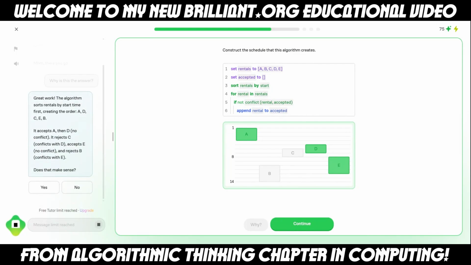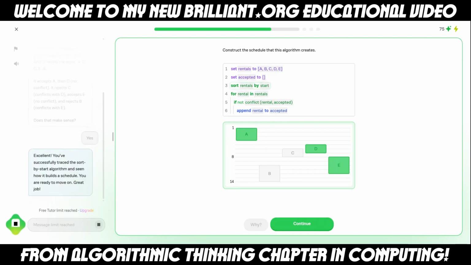Great work. The algorithm sorts rentals by start time first, creating the order A, D, C, E, B. It accepts A, then D, no conflict. It rejects C, conflicts with D, accepts E, no conflict, and rejects B, conflicts with E. Does that make sense? Excellent. You've successfully traced the sort by start algorithm and seen how it builds a schedule. You are ready to move on. Great job.